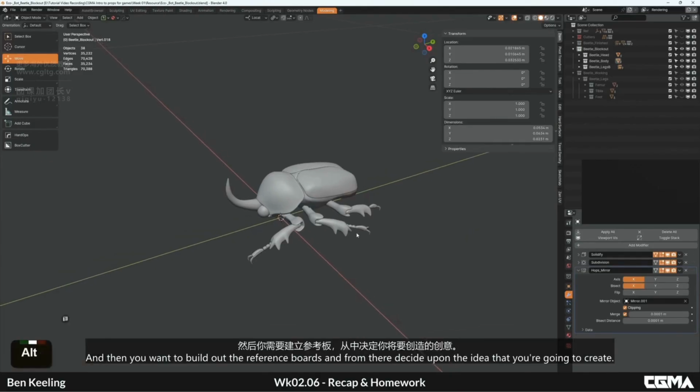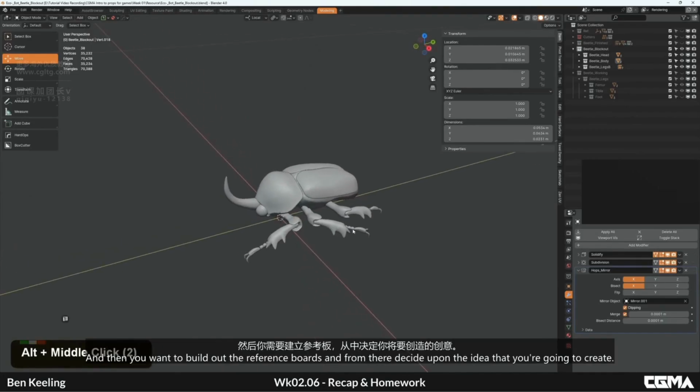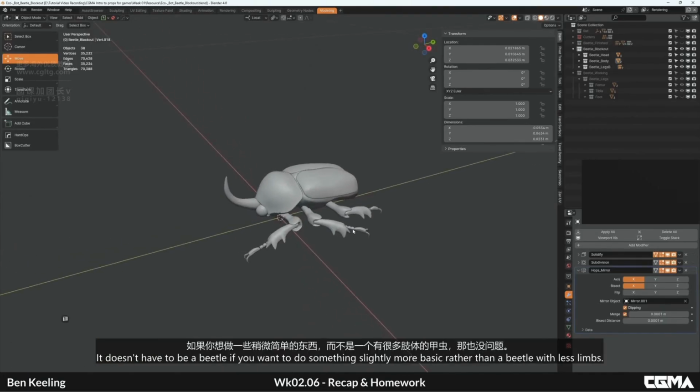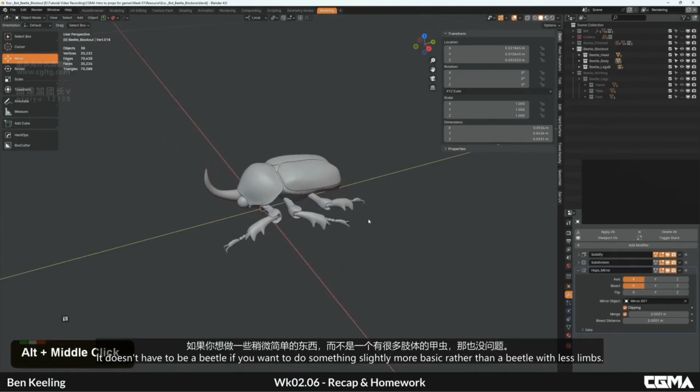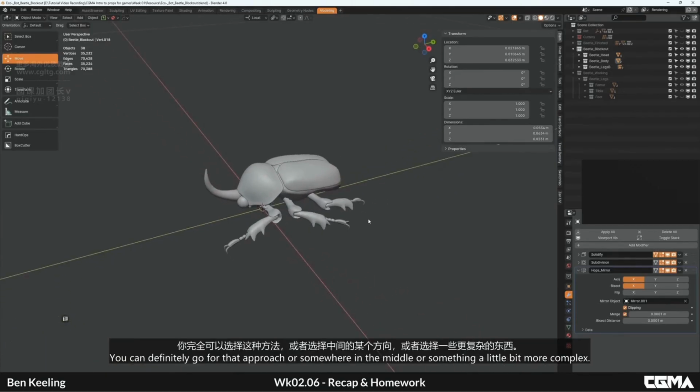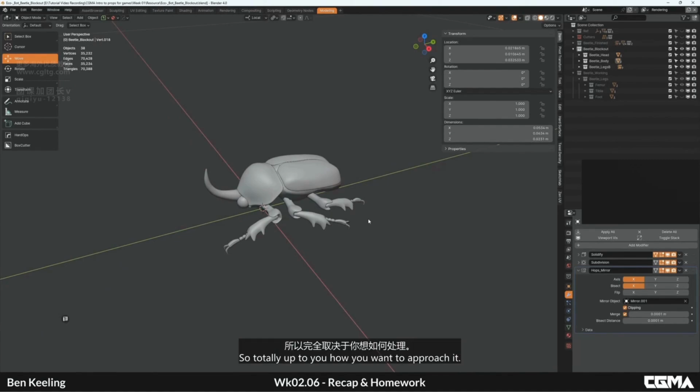And then you want to build out the reference boards, and from there decide upon the idea that you're going to create. It doesn't have to be a beetle. If you want to do something slightly more basic rather than a beetle, with fewer limbs, you can definitely go for that approach, or somewhere in the middle, or something a little bit more complex. So totally up to you how you want to approach it.